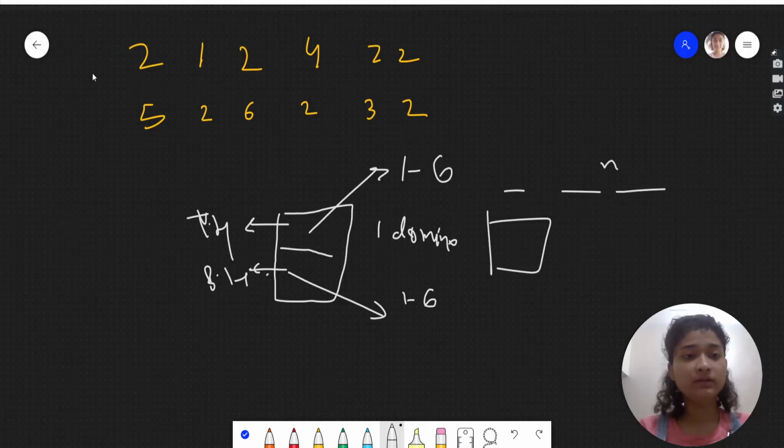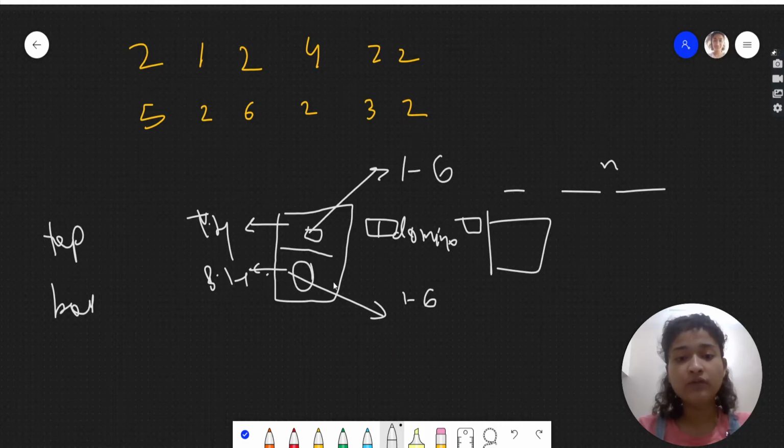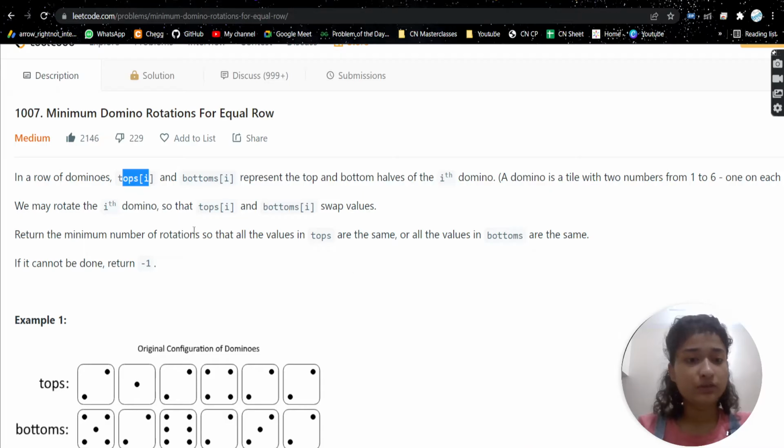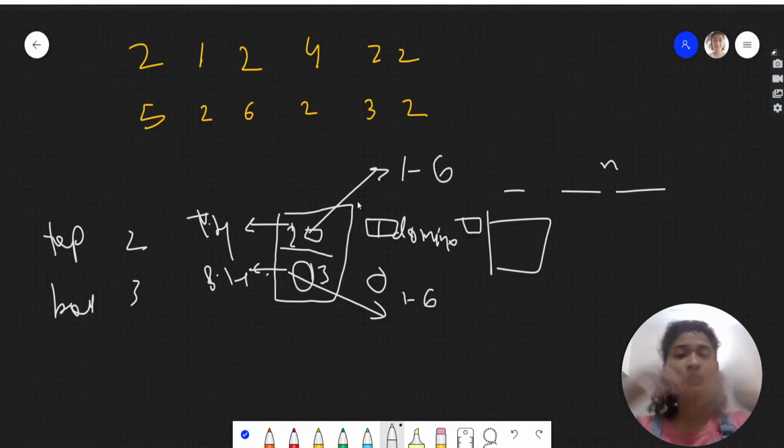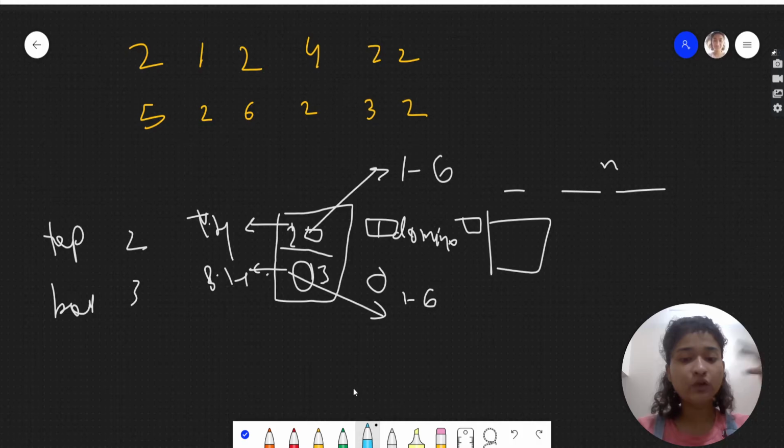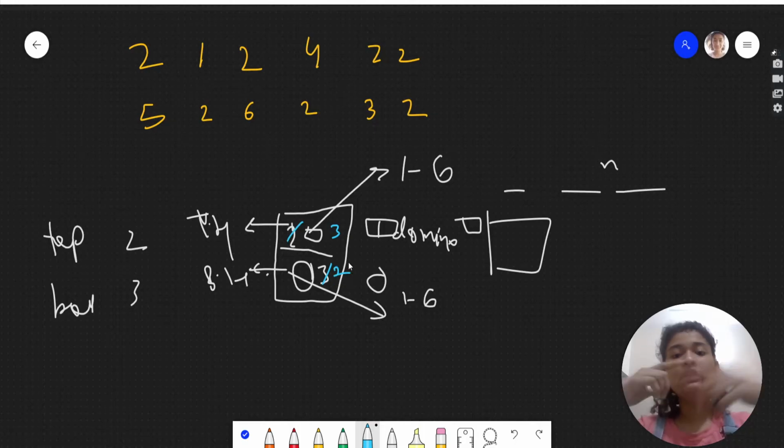So the top array will give the values which are at the top in each domino, from 1 to 6, and the bottom array will give us the value at the bottom half of each domino. So let's say here it's 2 and here it's 3. So in the arrays it will be 2, 3. Okay. We may rotate the ith domino so that top and bottom swap values. When we rotate a domino, it means 3 becomes the top half value and 2 becomes the bottom half value. So we are rotating the domino, meaning we are swapping the top and bottom values.